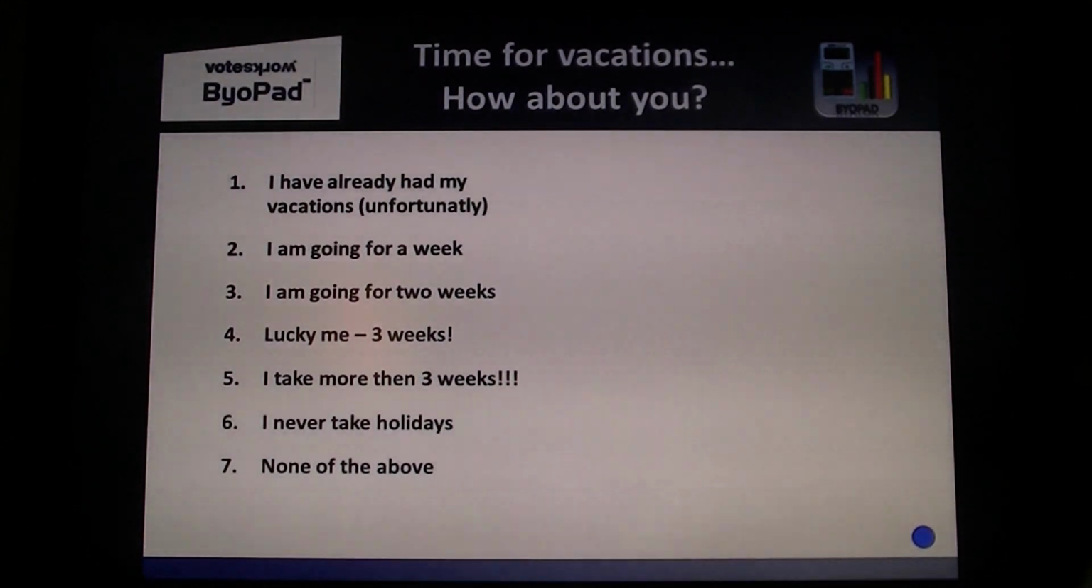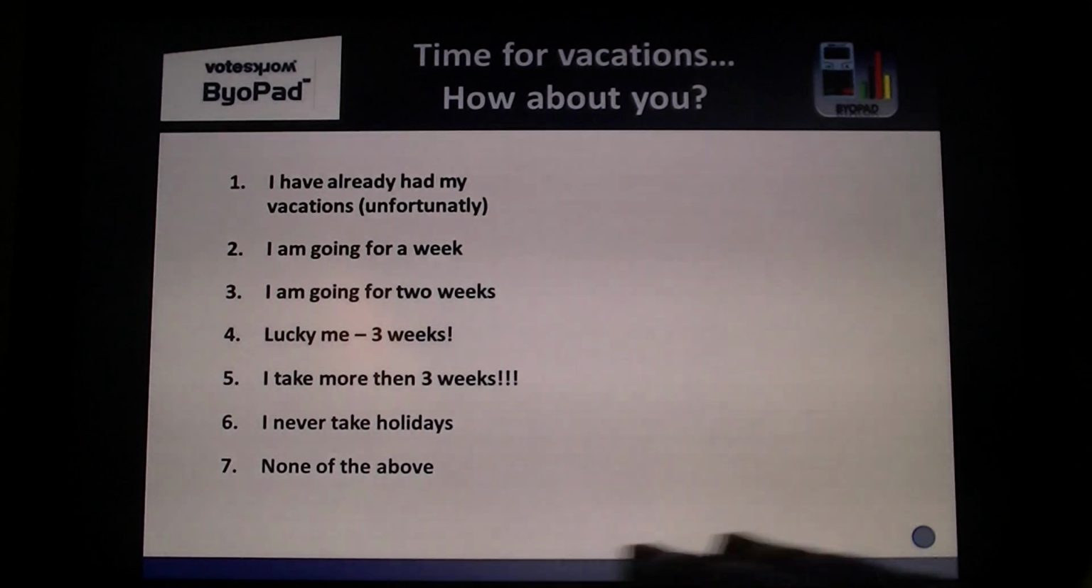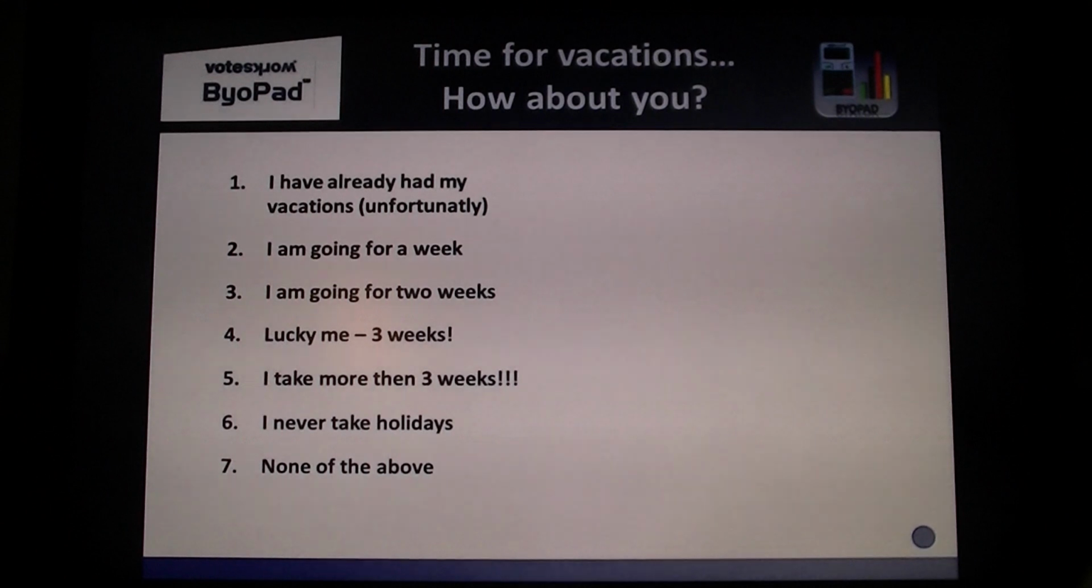A typical question which may be posed in an interactive session is this one here, which we call "Time for vacations". It offers 7 answer opportunities. Press 1 if you already had a chance to have vacations. Press 2 if you're intending to go for a week. Press 3 if you're intending to go for 2 weeks. Press 4 if you're lucky and you can go for 3 weeks. Press 5 if you are going to take more than 3 weeks. And press 6 if you never take holidays, or 7 if none of the above applies to you.